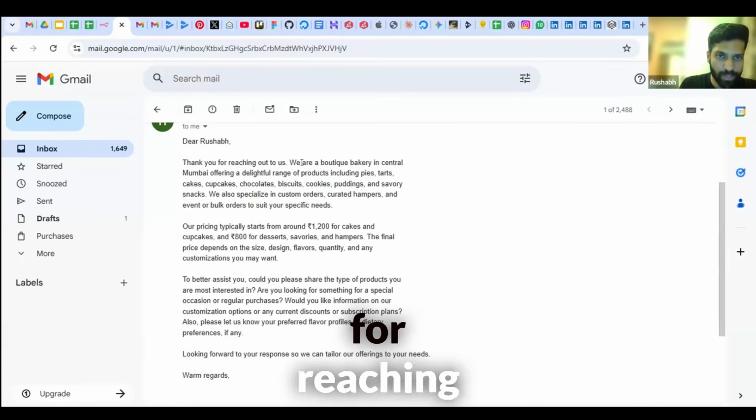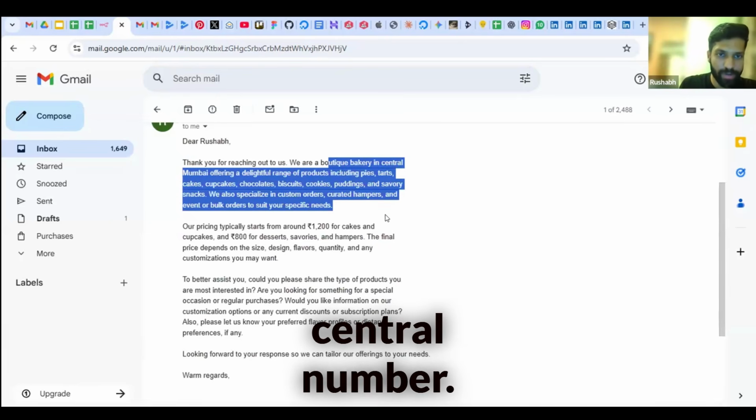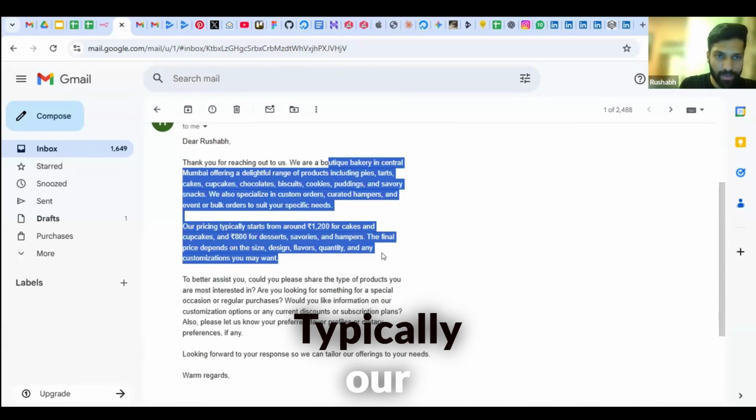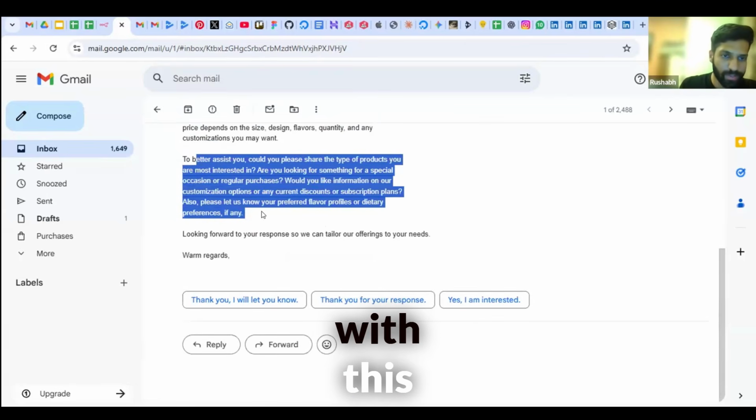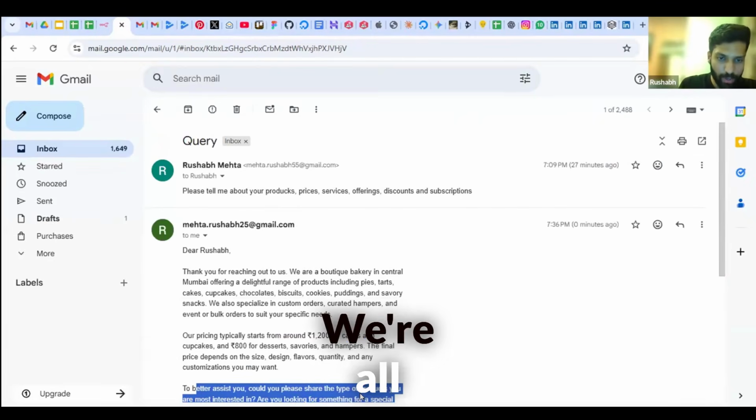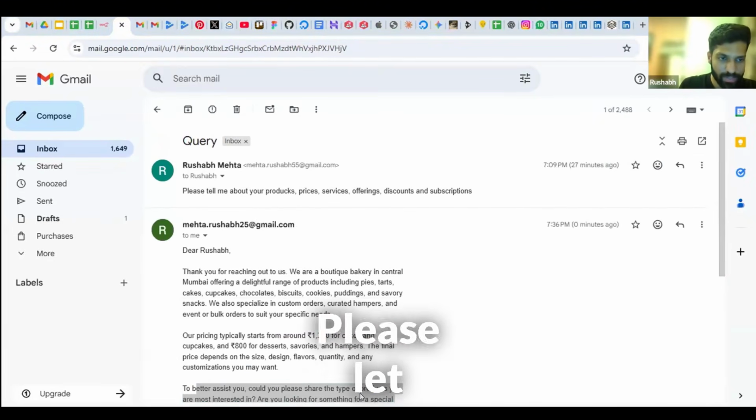So, dear Rushabh, thank you for reaching out to us. We're a boutique bakery in Central Mumbai. We provide all of these things. Typically, our ranges are so on and so forth. Can you let me know what else we can help you with, this and that? Warm regards. Were you all able to do the same thing at your end? Please let me know in the chat, because great, amazing.